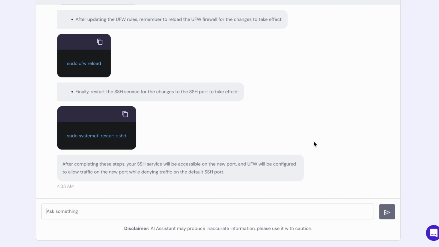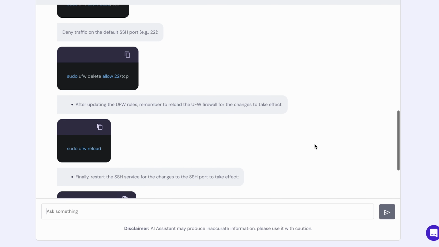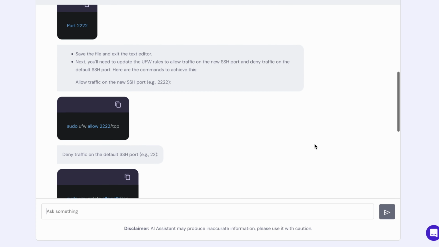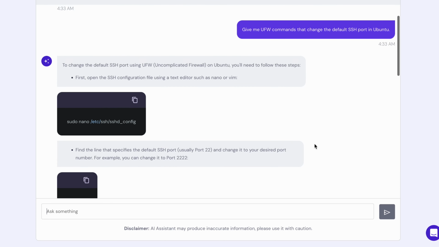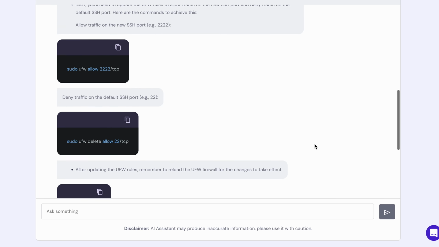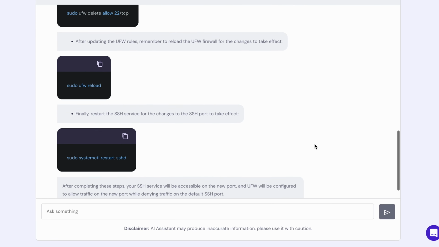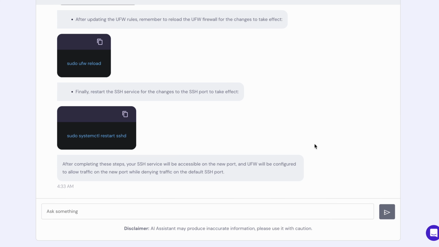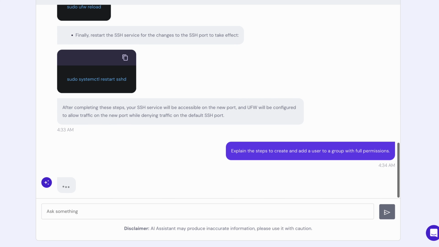Next, you can manage users and their privileges with the help of AI. Doing so will greatly improve VPS security by ensuring that only authorized individuals can access your system configuration settings. Ask the AI assistant to generate a command for managing users and their permissions, like explain the steps to create and add a user to a group with full permissions.